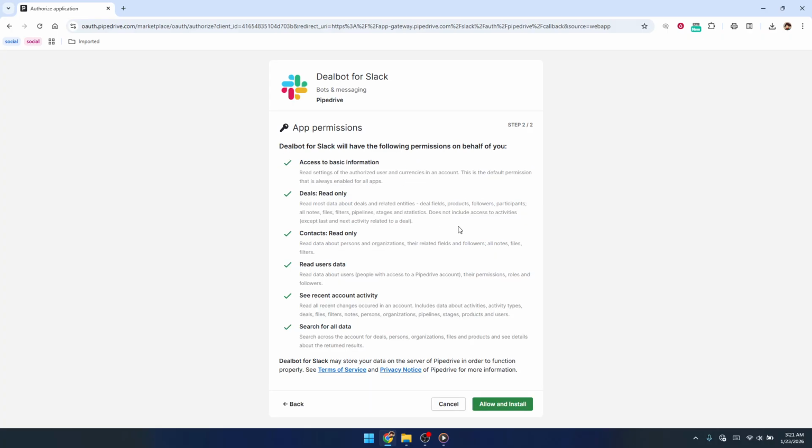You'll now be taken to the App Permissions page. This page outlines what Dealbot for Slack will be able to access in your Pipedrive account, such as deals, activities, or notifications. It's a good idea to scroll through and quickly review these permissions so you understand what's being shared. When you reach the bottom of the page, click Allow and Install to confirm and proceed.